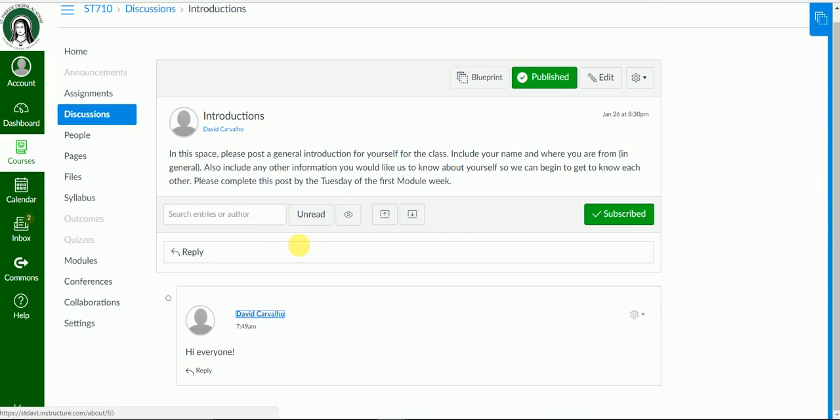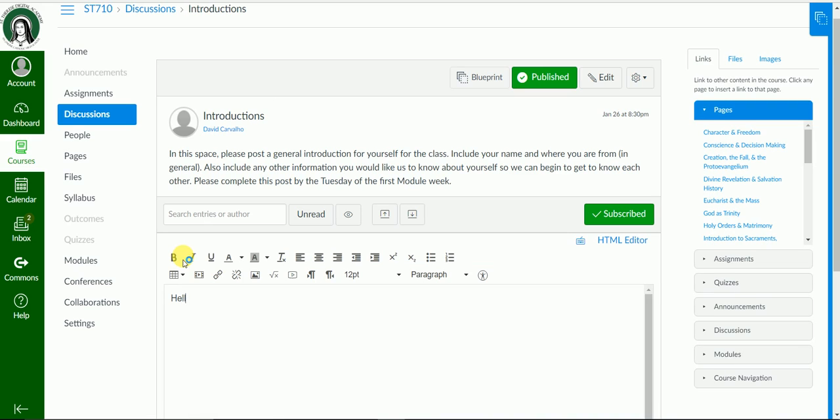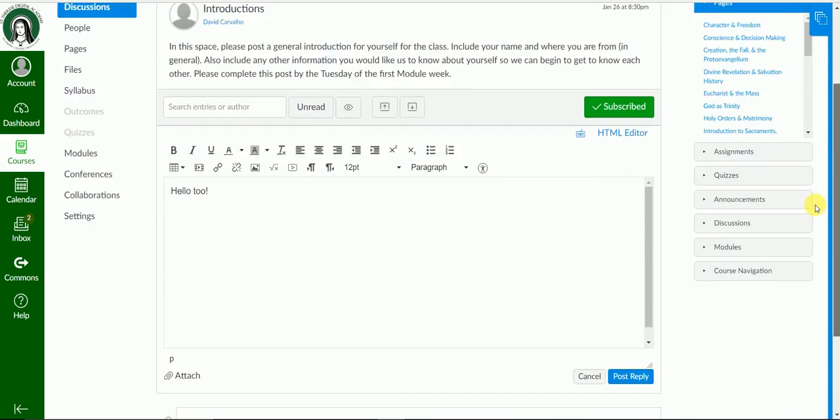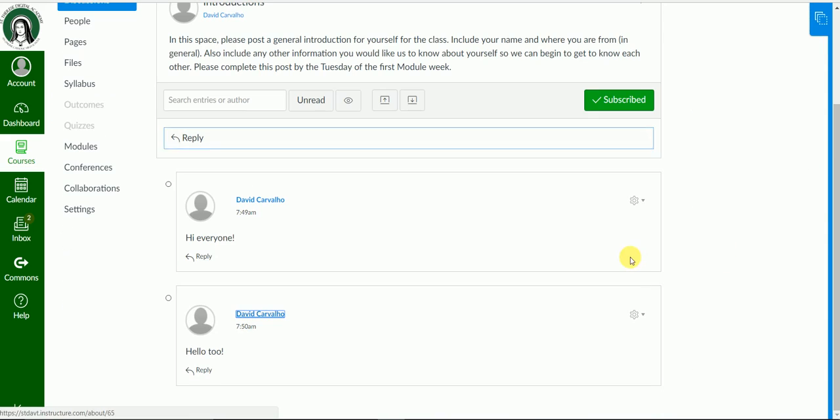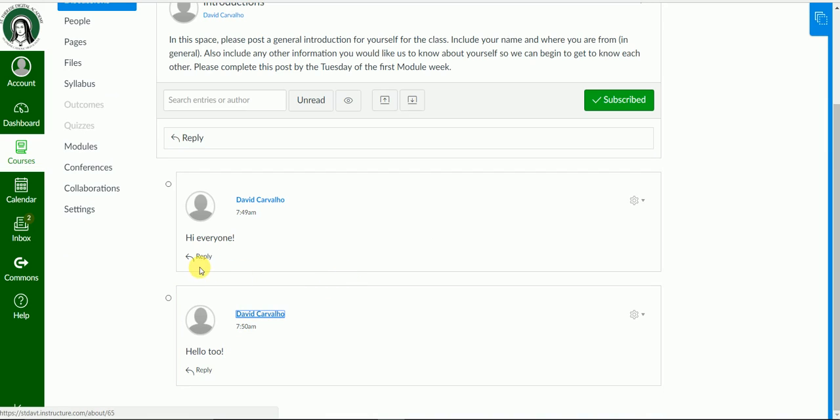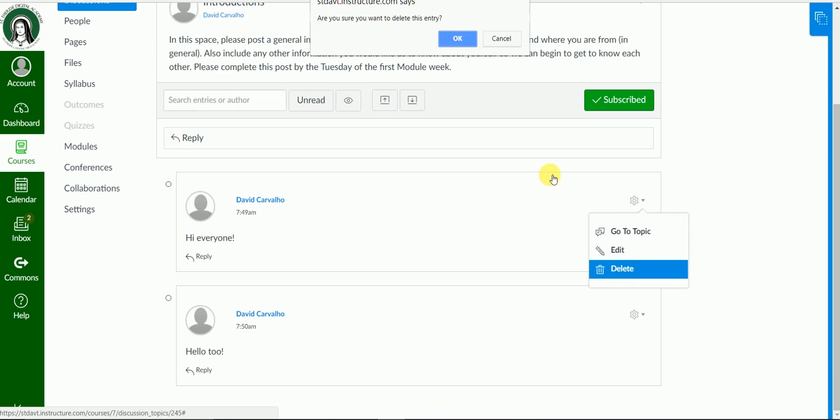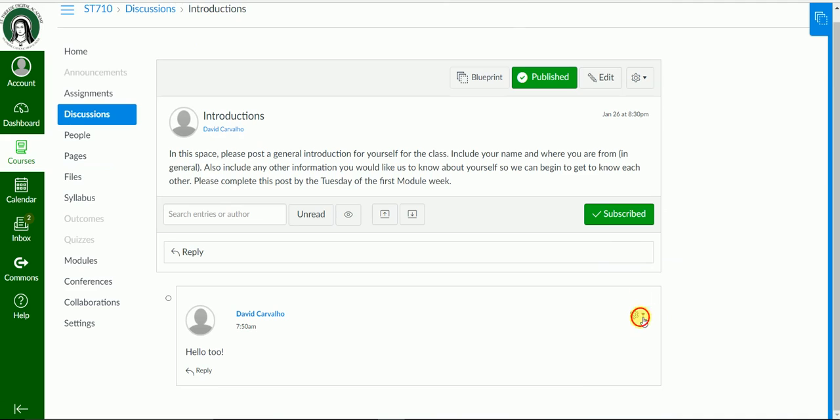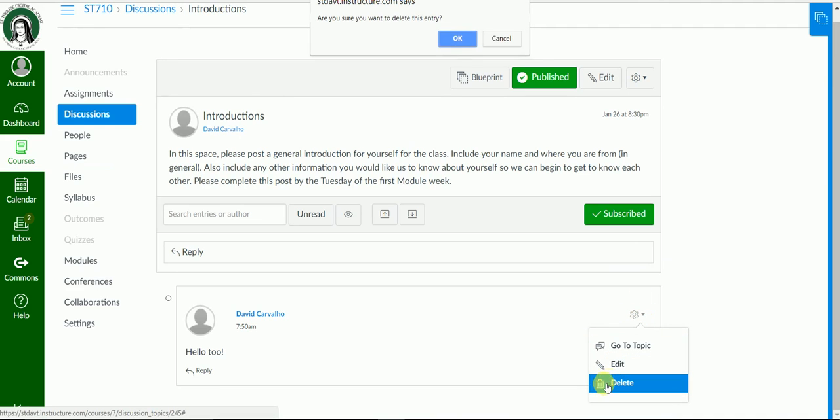If you want to create a new post, go back to the original reply. To create an original post, go to the original directions and reply to the directions. Scroll down and hit post reply, and now you'll see that there's a separation between these two posts to show that they're different. Okay, I'm going to delete these. You can see I have an option to delete them up in the upper right corner, or edit them.